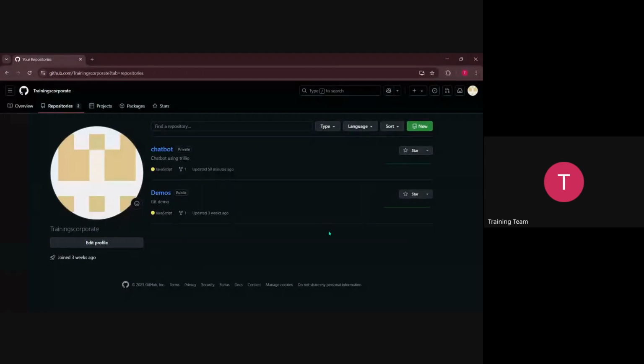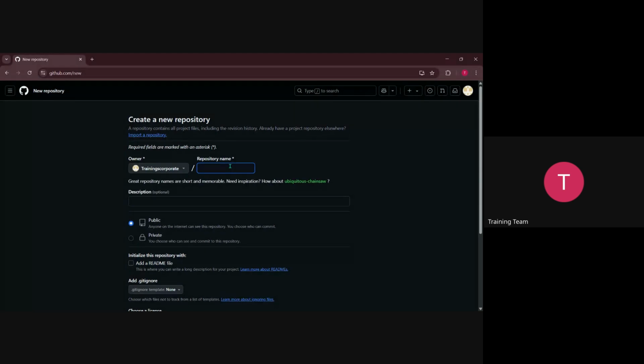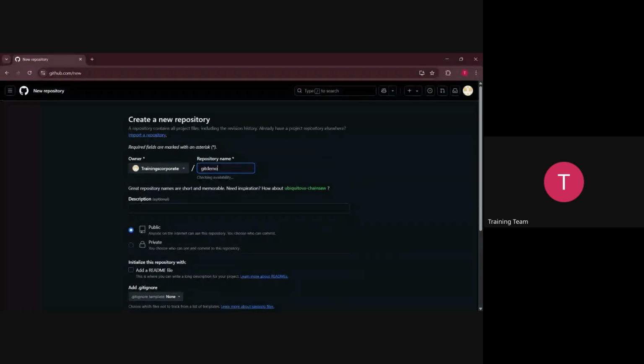Everyone is doing it now in your system. Now you need to press onto this new, and here you need to give the repository's name. So let's say, for your demo only, I'm just doing it. Let's say we can give the repository name as git demo. Okay, like this. Here in this description you need to write what tech stack you are developing this with, and also about this particular project, the name of this project and the tech stack that you are using, that you need to write.